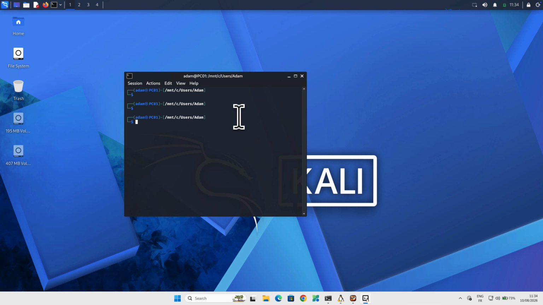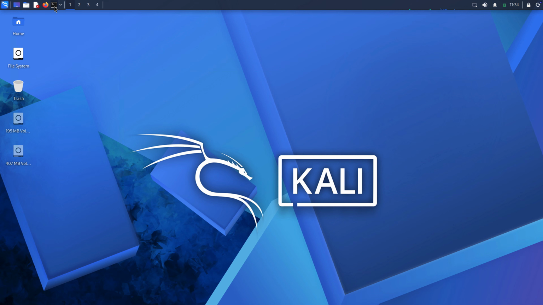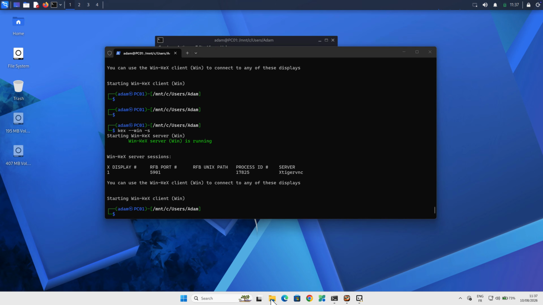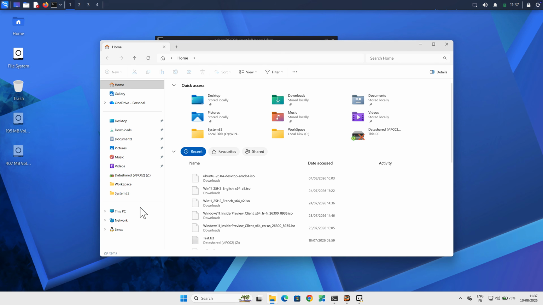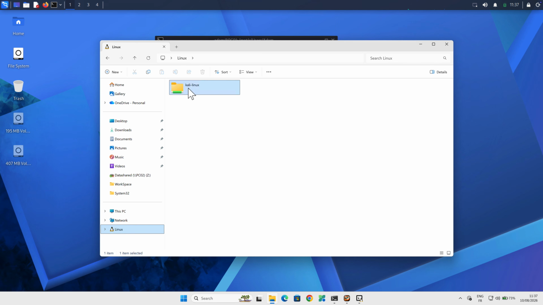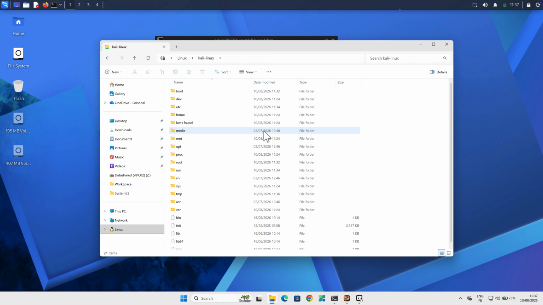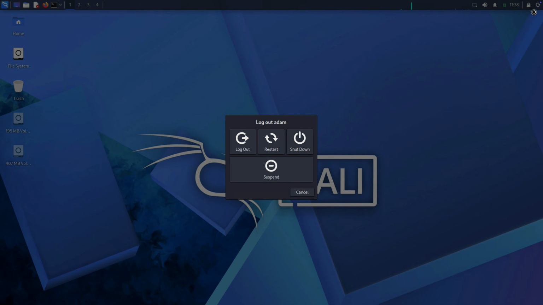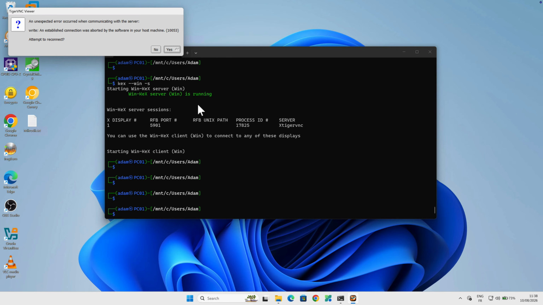Click the application menu in the top left. Browse through Kali's tool categories. To view the Linux installation files, open File Explorer. Next to This PC, you will now see Linux. Click on it to view the installation files. Once you're done, click the Shutdown menu, then log out or shut down the Linux machine.